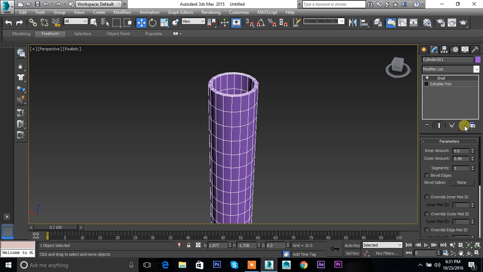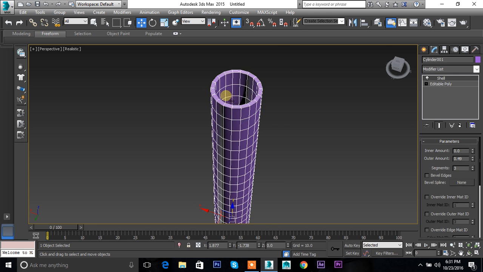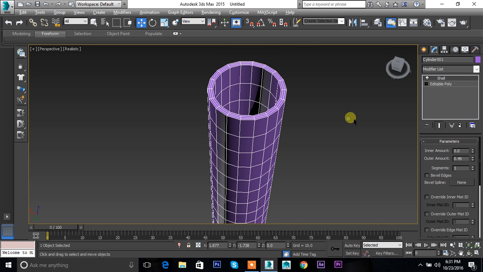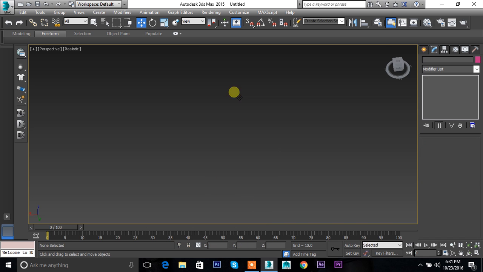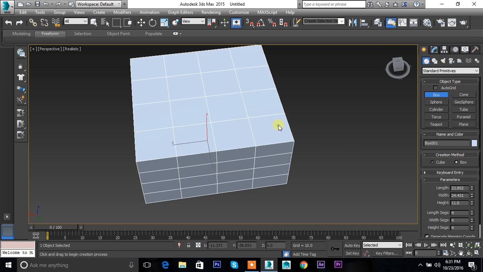Okay, so let's delete this object. Shell is basically for giving thickness to your object. If you want to give thickness to your object from the inner side, you can just apply shell on it. Okay, so let's move to another modifier.